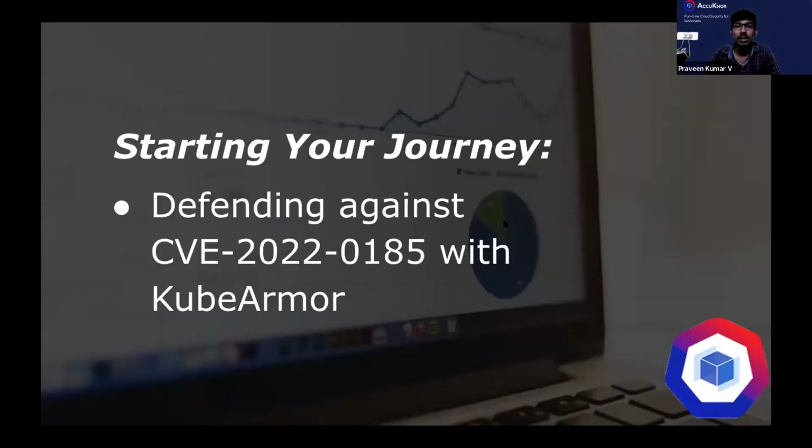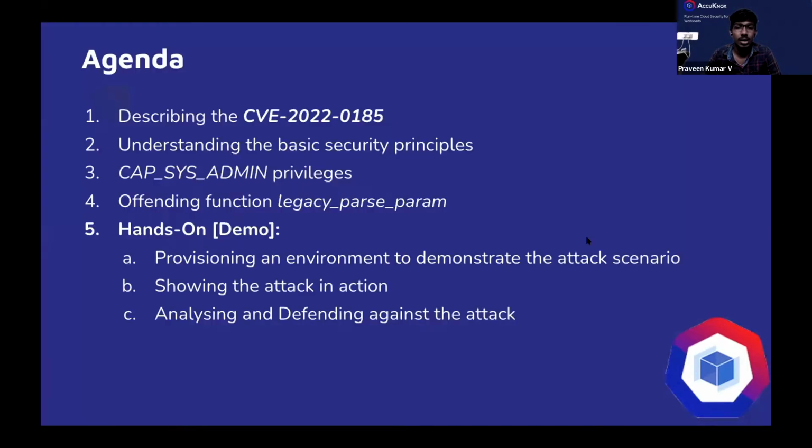So in this office hour, we are going to see how we can defend against the latest CVE, found in 2022 in the Linux kernel. How can we defend against it with our KubeArmor? So let me see our agenda.